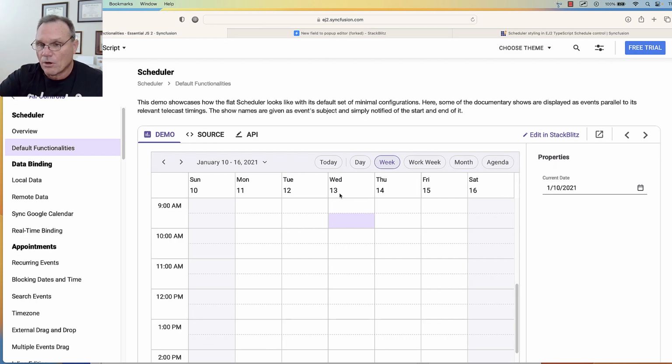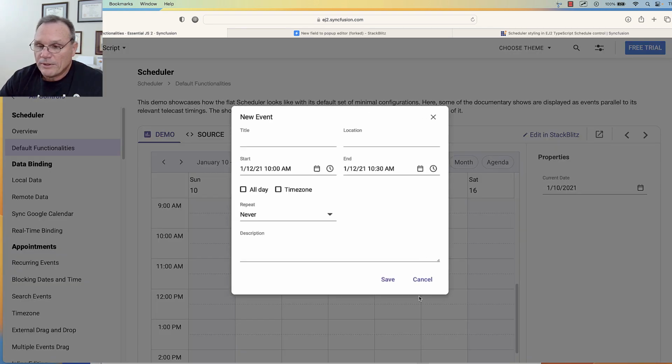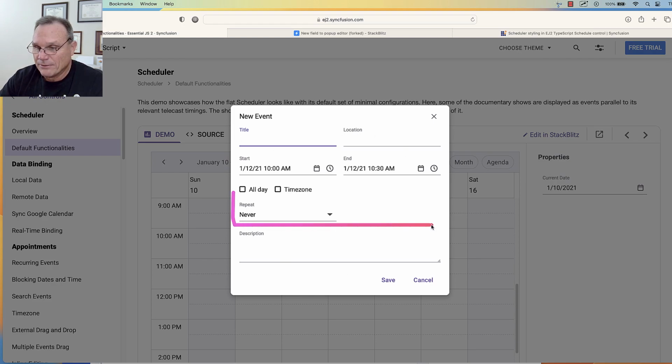Here is our sample browser for our schedule control, just a default sample. And if I open this up, you can see this is our dialog editor, and here is the repeat field. The customer wants to remove this and add their own custom drop-down list. So let's get into it.